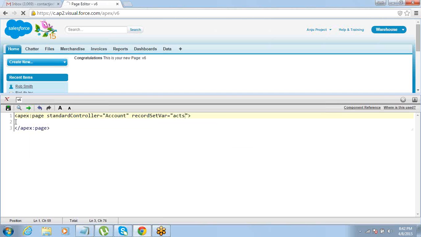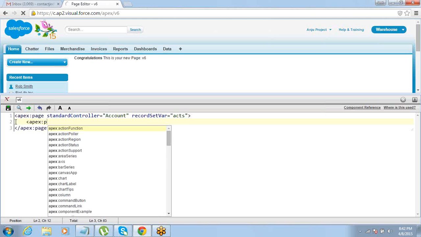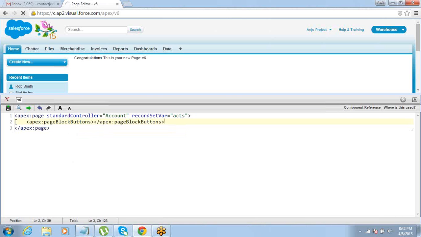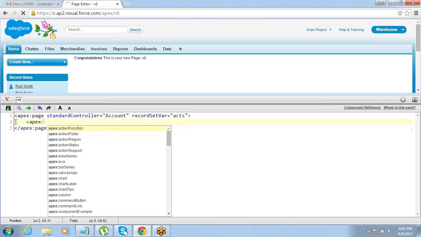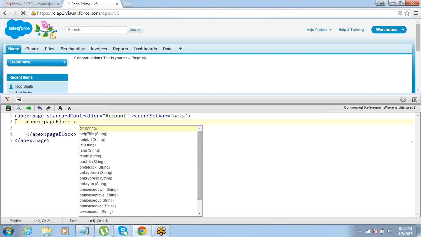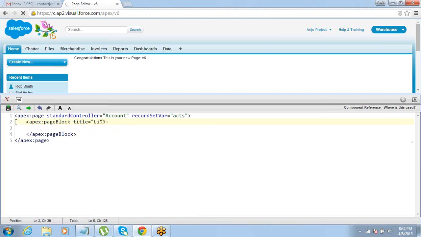Now I will use this variable in the code to display the list of records, because this is a variable which holds the list of records. So I'm going to use this variable to display the list of records. So the next thing that I'm going to do is create a page block, call it list of accounts. Alright.